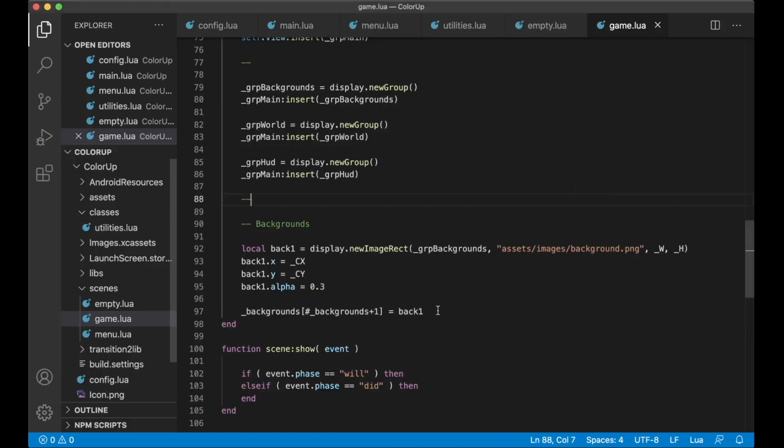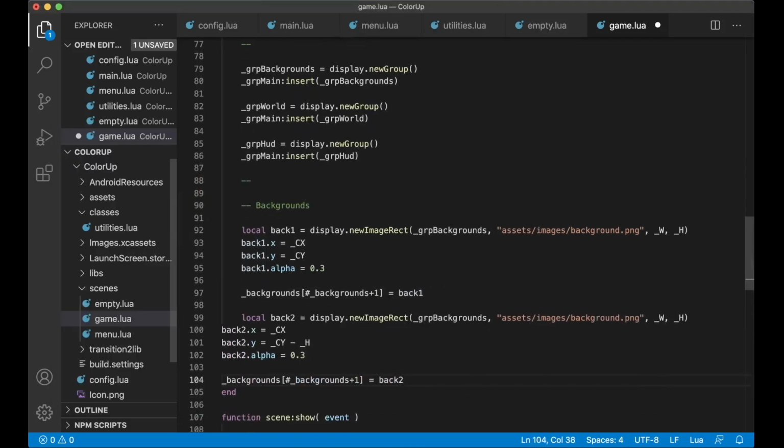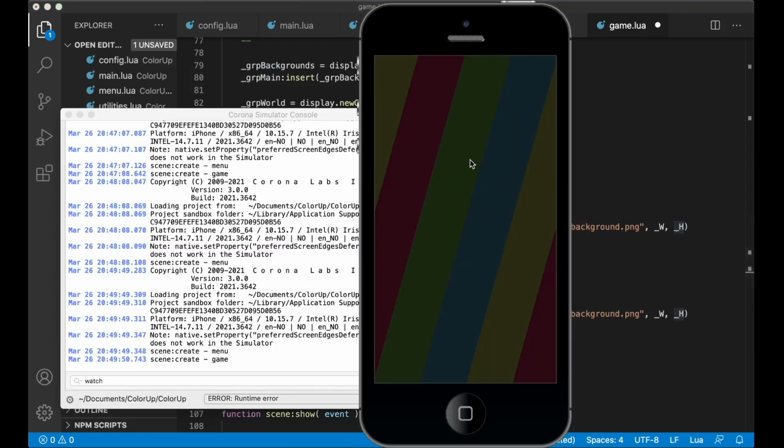And I can do the same now with background number 2, which will be above here, which we are going to move down when we play the game. So then I go below here and say local back 2, the same width, height, same picture, and the same x-axis, but this is on the center of the screen minus the whole height of the screen. So it's the bottom of that background number 2 is up here.